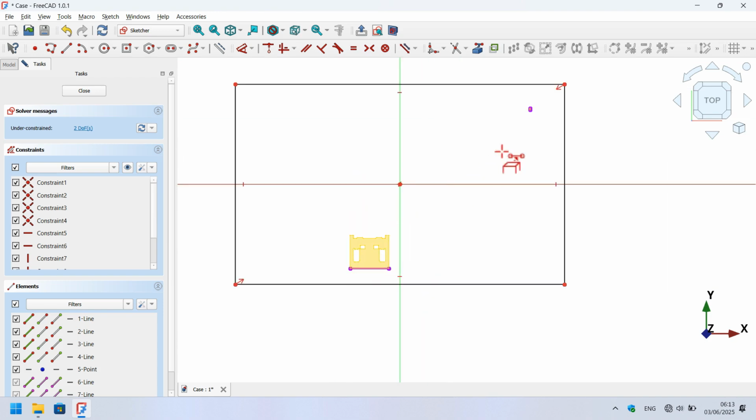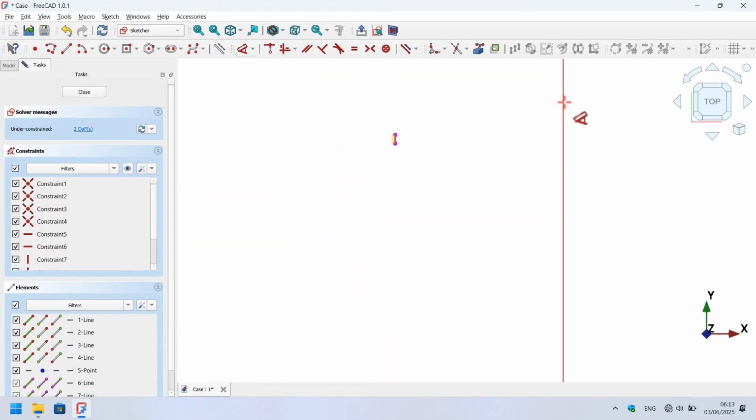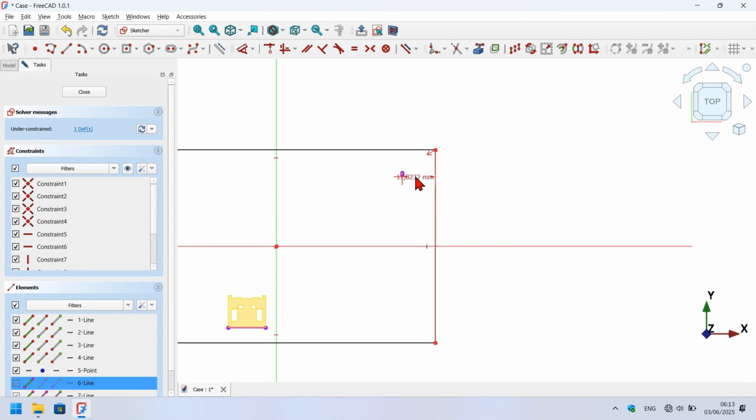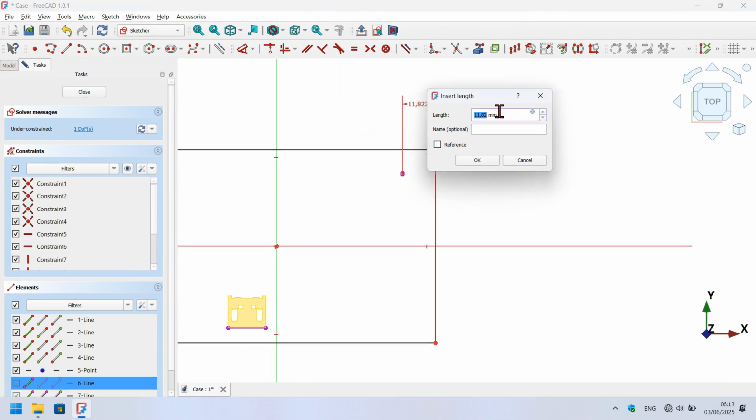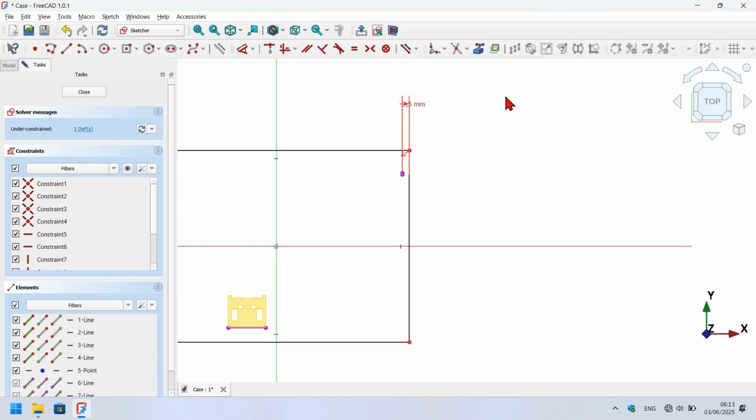Okay, now I have these two edges here. I can use them as a reference to set the dimensions of this rectangle. I will select the dimension tool and zoom in here, click on this line and now on this edge, and create a horizontal distance of 2.5 millimeters like this.